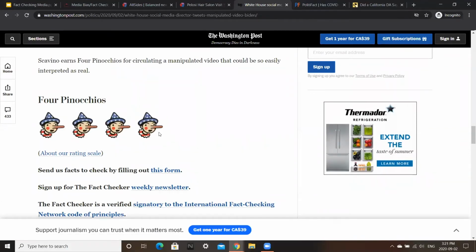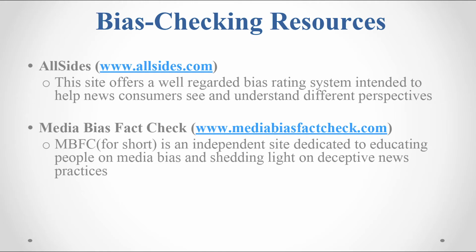Pinocchio is, as you know, a little boy whose nose gets longer the more he lies. And this article having 4 Pinocchios means that this article is extremely untrue. All right, so those are all the fact-checking resources.